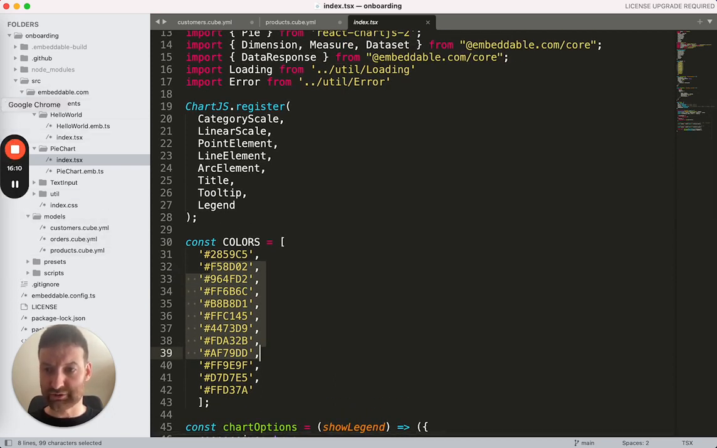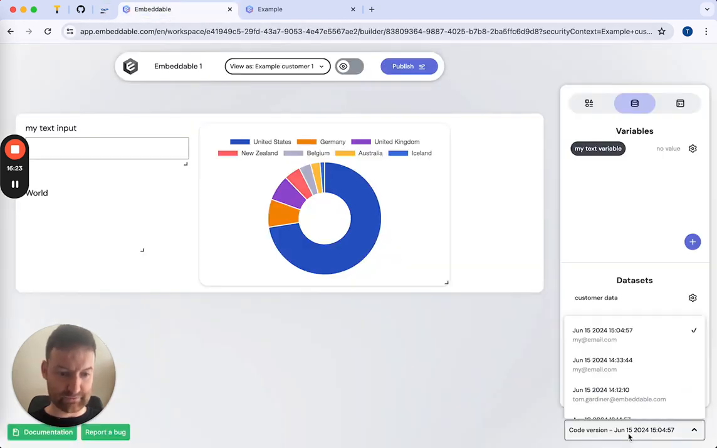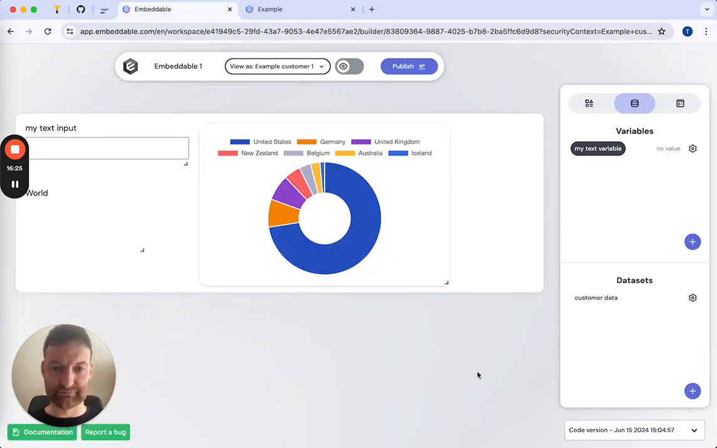Again, all I do to make those changes is run the command. I build it and then I push it, and encourage people to do that via CI/CD. So you can make the changes and they automatically get pushed to the platform. And you can see the different code versions in here. You can jump back and forth between them.